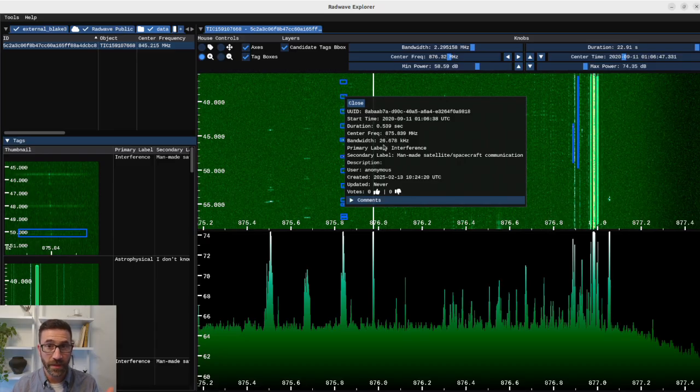We have the basic details of the time and frequency of the bounding box itself, as well as the primary label and secondary label that the user selected when they created this tag. Users can also provide a description of it. Currently, we don't have support for users. There's a bunch of GDPR and data privacy regulations that RadWave would need to adhere to in order to make that possible. But the hooks are in place to make that possible once RadWave gets to that point.